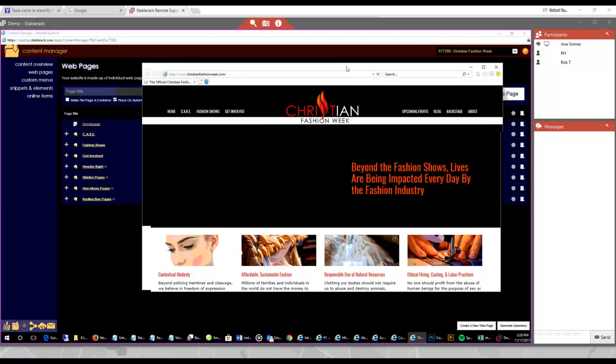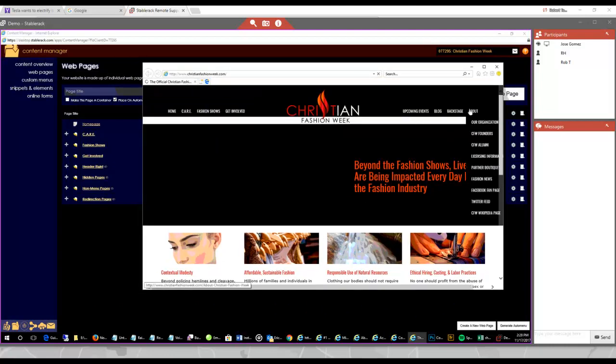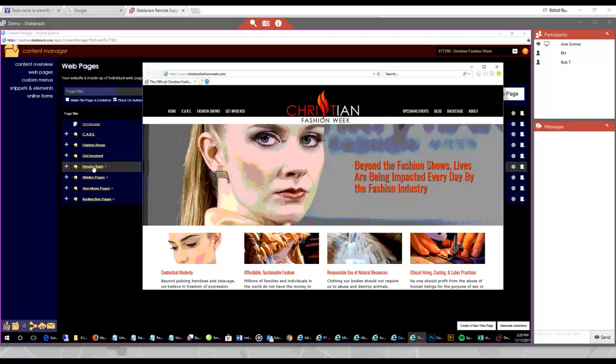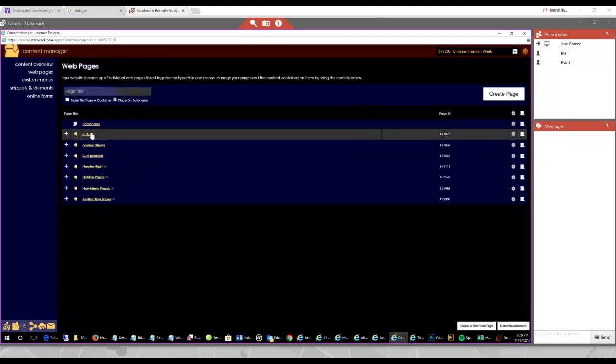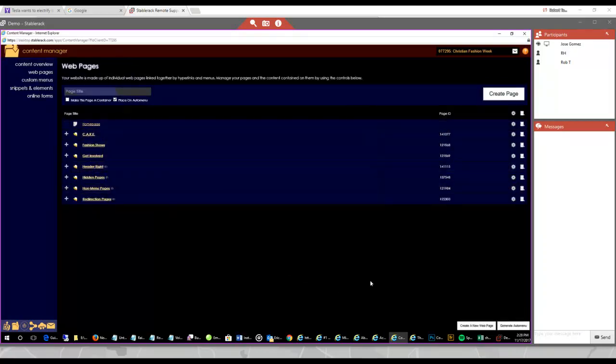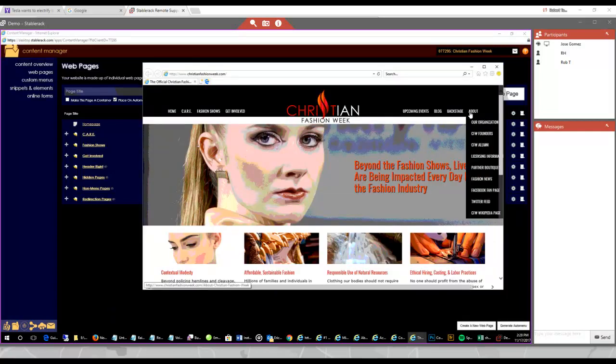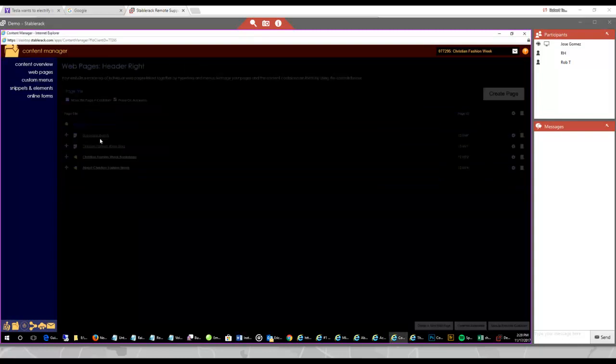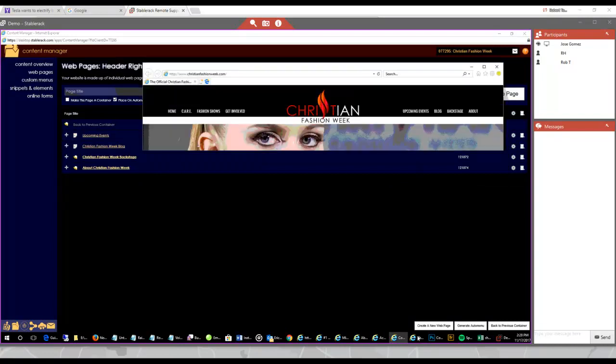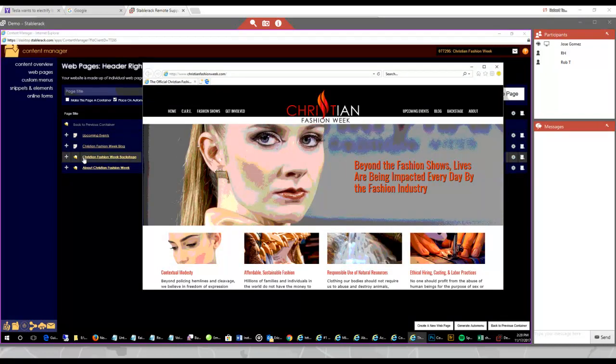You'll see across the top that there's this navigation and there's this navigation right here. So what we've done is we've said, let's create header right, and then let's see how we have this organized. Let's just hop into these real quick. Main header on the left, and then we have header right. So you see care, fashion shows, get involved, and then there's a right header section here that has the remainder of those options. So upcoming events, the blog, the backstage area, and then about.